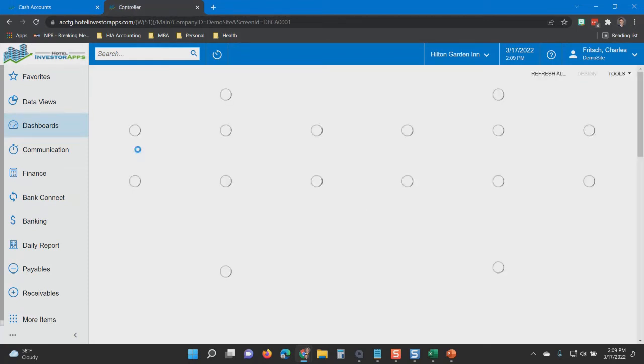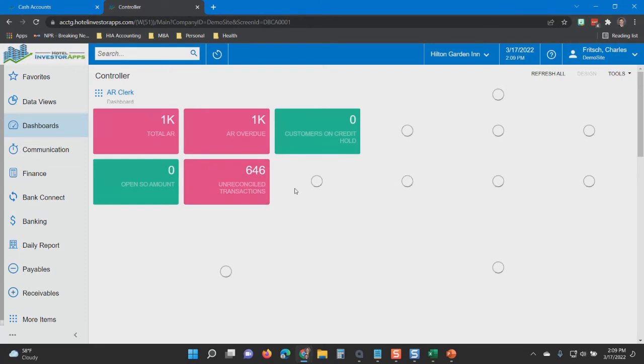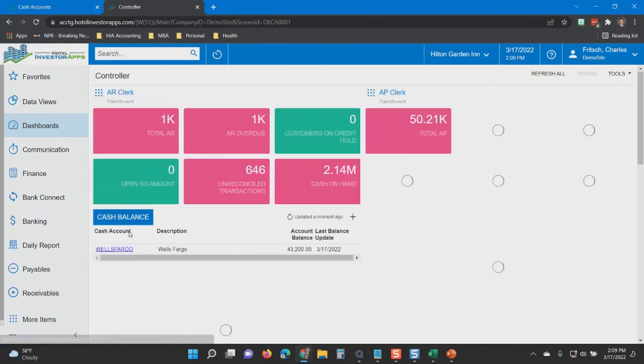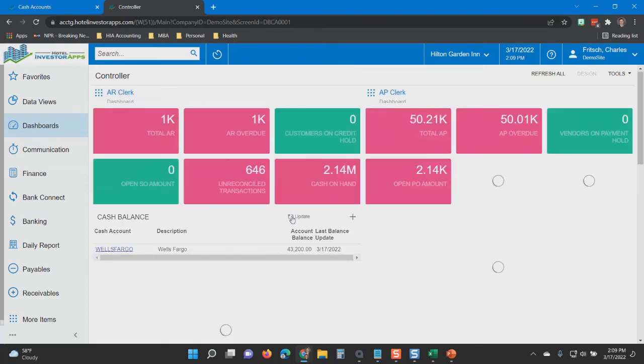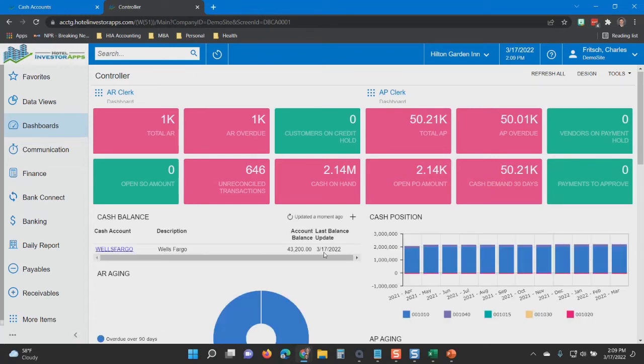So if we go to our controller dashboard, we're going to see that we've added a Bank Connect API widget listing out our account balances here. And you can see that we went ahead and pulled the balance as of March 17th, and we're just showing that balance here. If we wanted to open that up and see it across the whole board, we can certainly do so as well. And that just gives us the flexibility to see our balances at a glance for one or multiple hotels throughout the portfolio.